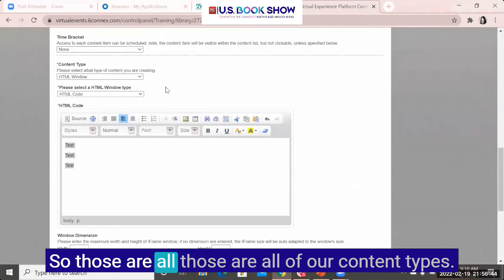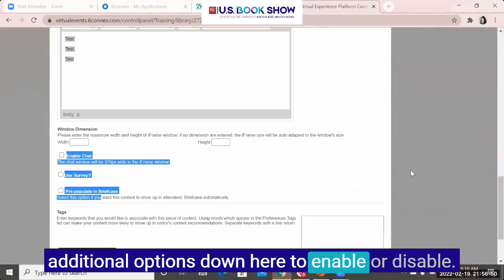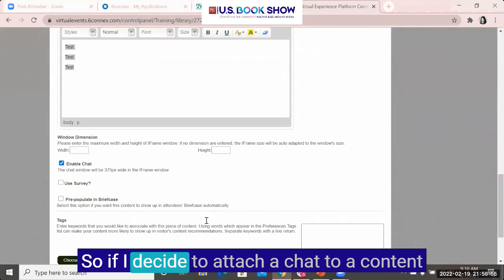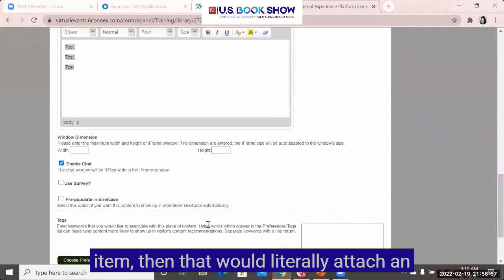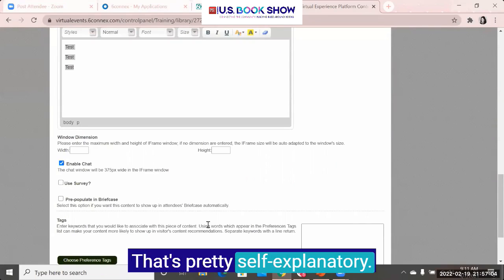So those are all of our content types. For some of those content types, you will have additional options down here to enable or disable. One of them is enable chat. So if I decide to attach a chat to a content item, then that would literally attach an individual chat to the content item. So it's pretty self-explanatory.